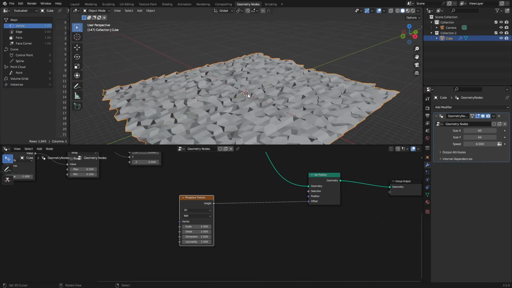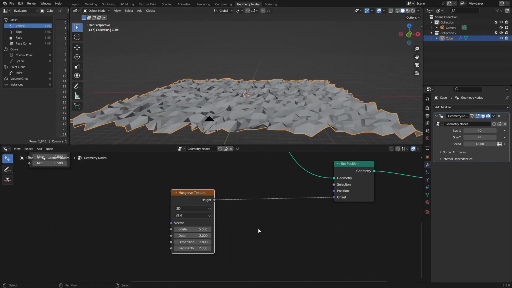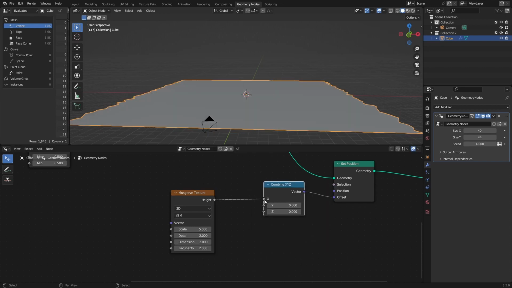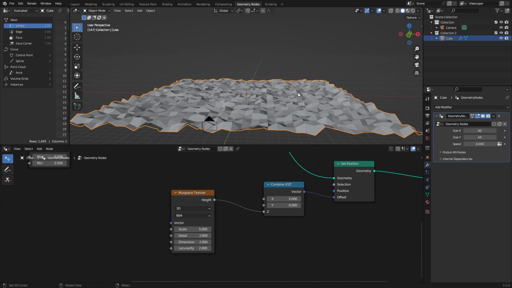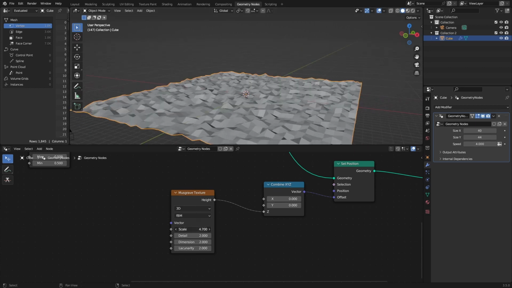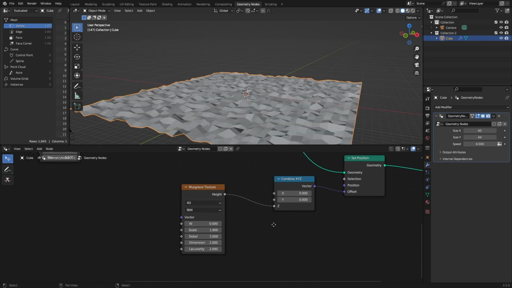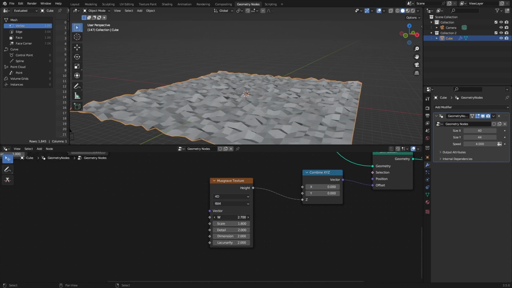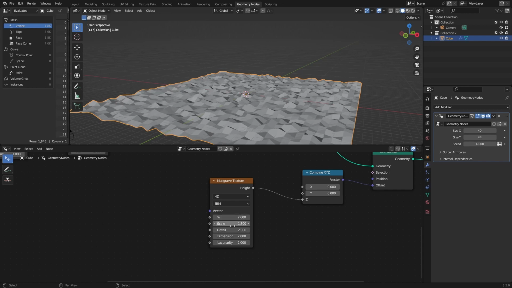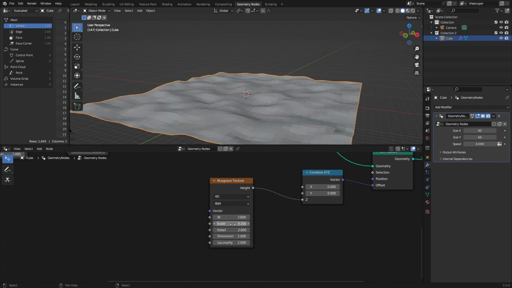Right now, the displacement happens in all directions. Use a Combine XYZ node to restrict the offset to the Z-axis only. Here you can change different parameters of the texture, like scale or detail, but if you set it to 4D, you'll have an additional W setting, which will work like a variation or seed.